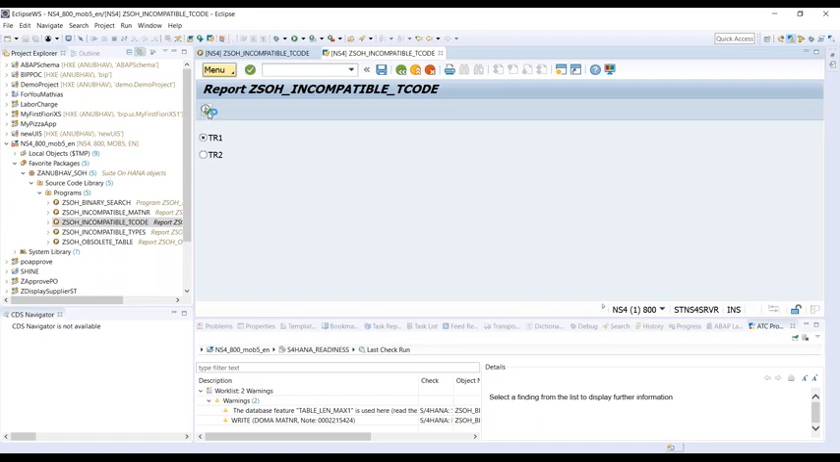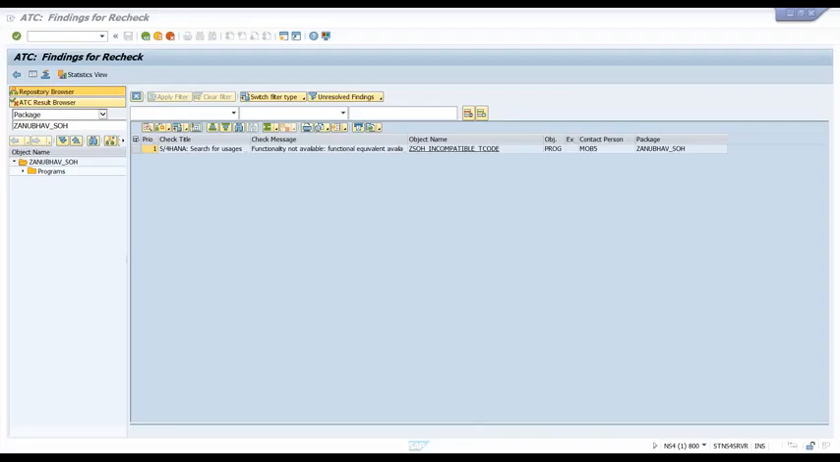Of course, it is now not going to launch an obsolete transaction. It's going to launch MIGO for you. As a result, you will see it launch properly. In the meantime, you can come back and see the check has been passed. Okay, you can see the check has been passed.